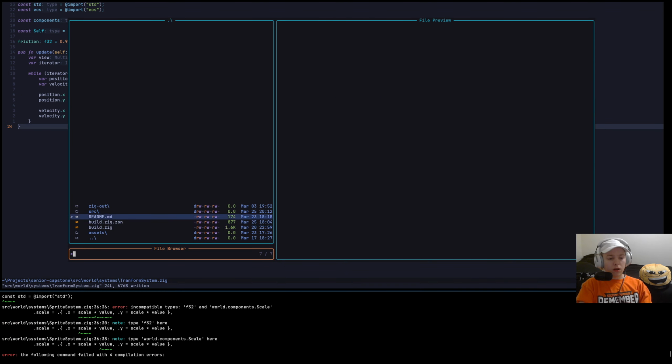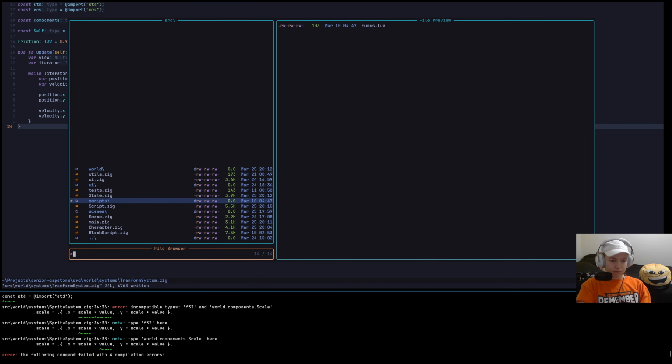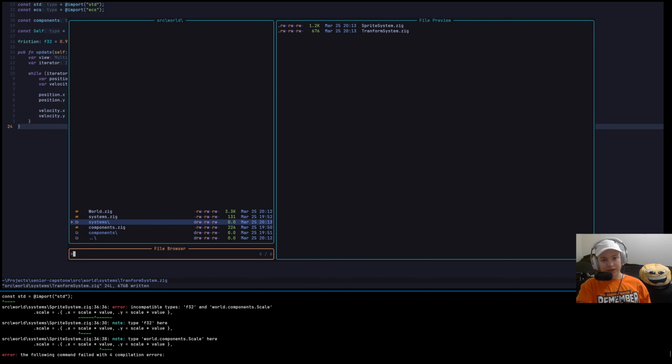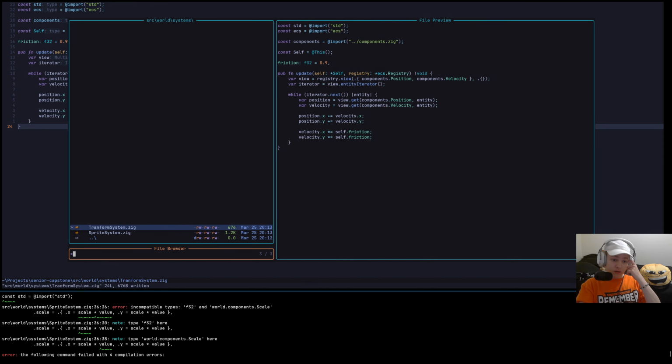Incompatible types. Duh. That's in our sprite system. I think I am digging the idea of systems though. They seem really cool.